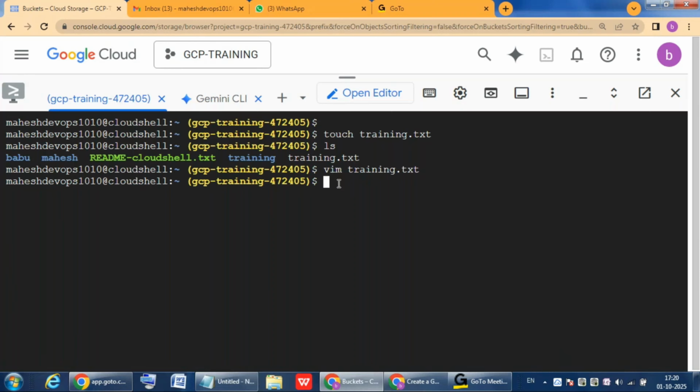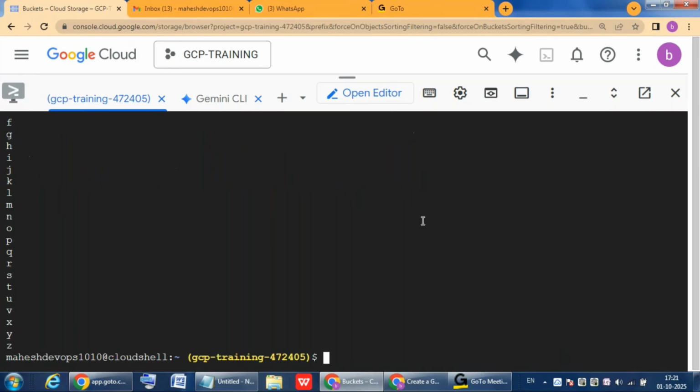How do we see the data, whether it was actually entered or not? Just use the cat command. The cat command shows the contents of a file. We can see the contents of any file using the cat command. Just use cat space training.txt. Click enter. See here, once I press enter, it shows everything, F, G, H, I, J, K, L, whatever I have entered, and it shows the same things.